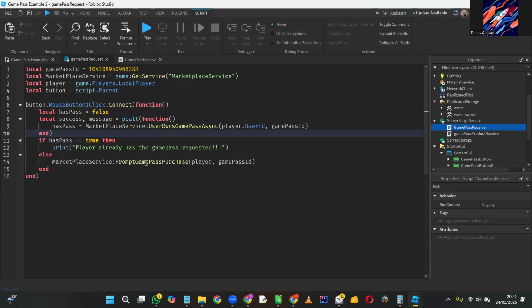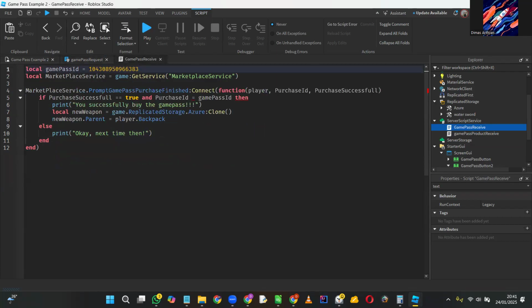we need to go to Game Pass receive. Okay, the Game Pass receive here, we choose the Game Pass ID, which is the same things. Then marketplace service, yes. And then after that, marketplace service prompt game. Oh, there is an equal error here. It should be double equal. Yeah. Connect function player purchase ID purchase successful if purchase successful true and purchase ID Game Pass ID. Pretty congrats, you successfully buy the Game Pass local new weapon.